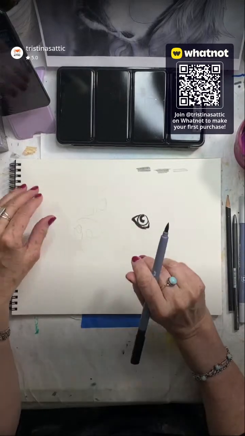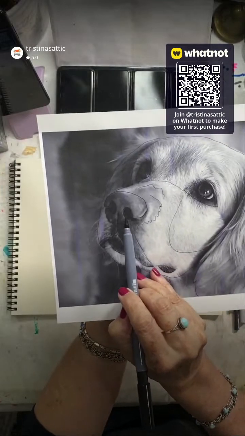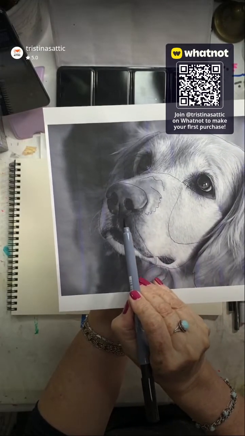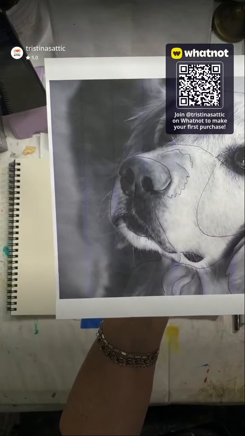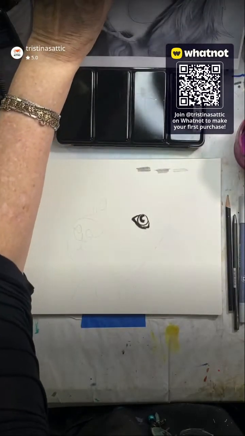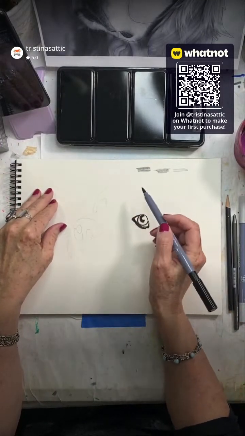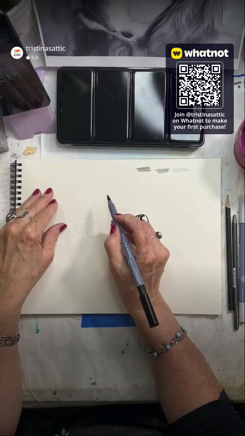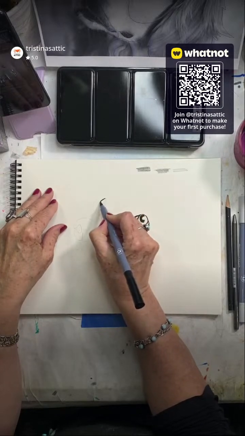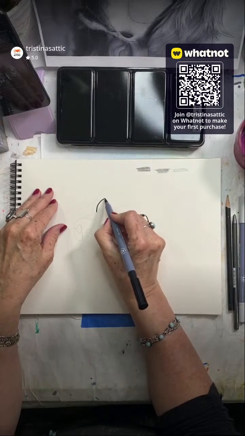But the interesting thing about the nose, I'm going to show you here, is that right here inside the nostril is the darkest, and then the rest of the nose is a little bit lighter. So don't jump to making the whole nose black. Actually look at your picture so that you know what it is that you're looking at. Let's go ahead here on the eye over here and get some black in here.